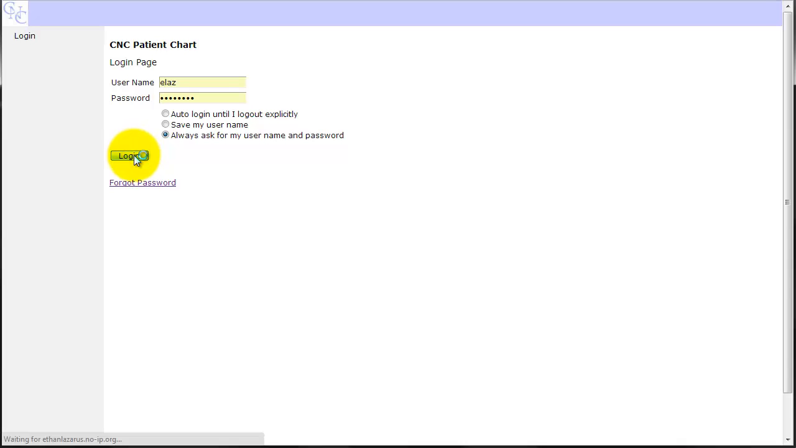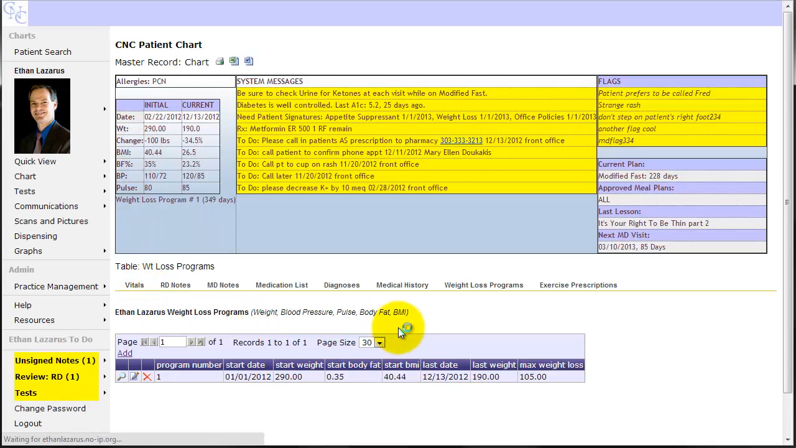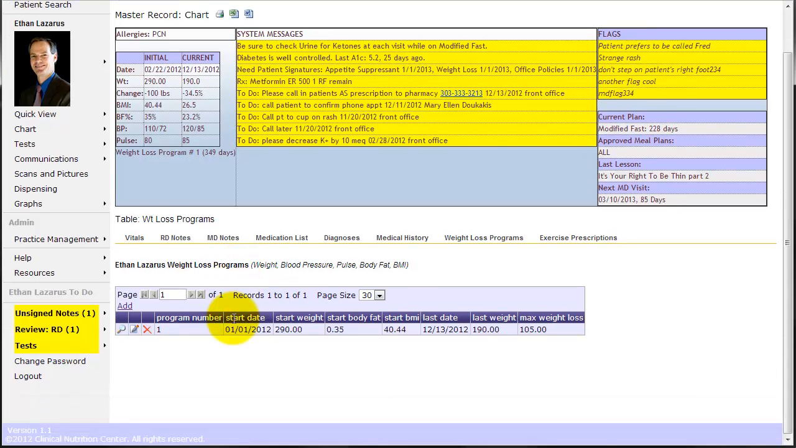Oops, not logged in. Okay. So in weight loss programs, typically you're just going to see one entry, unless this is a patient where we've been working with them for a long time and now we've decided to start a new weight loss program.